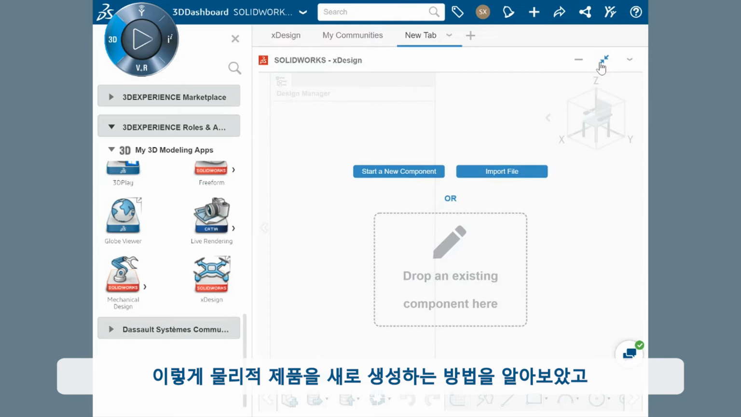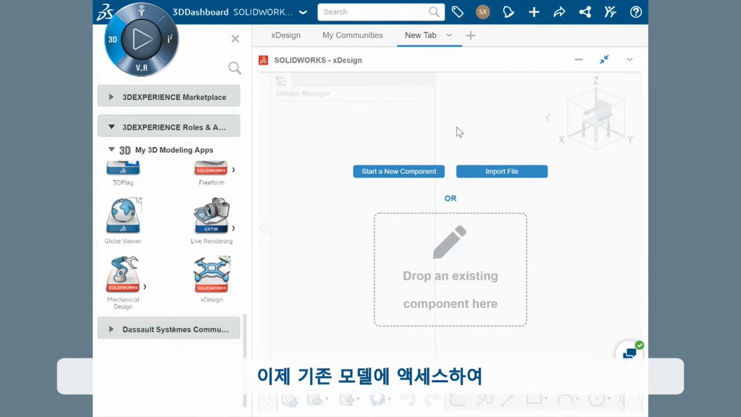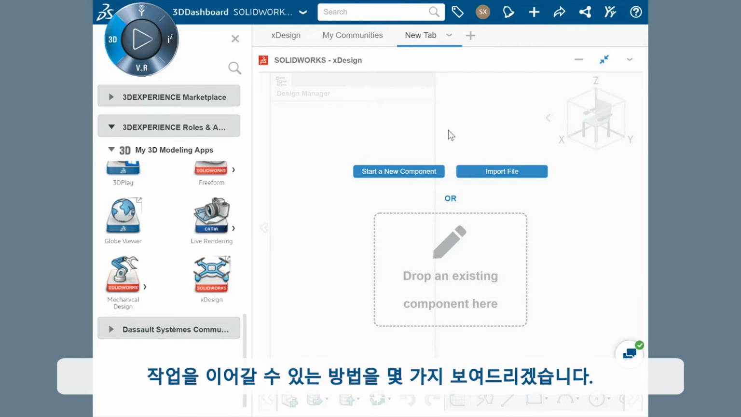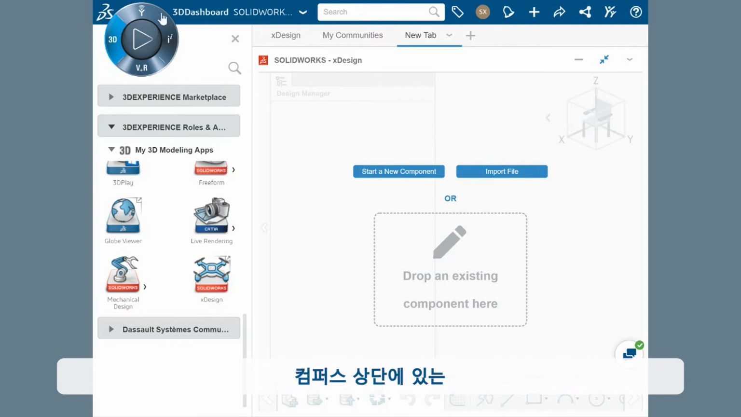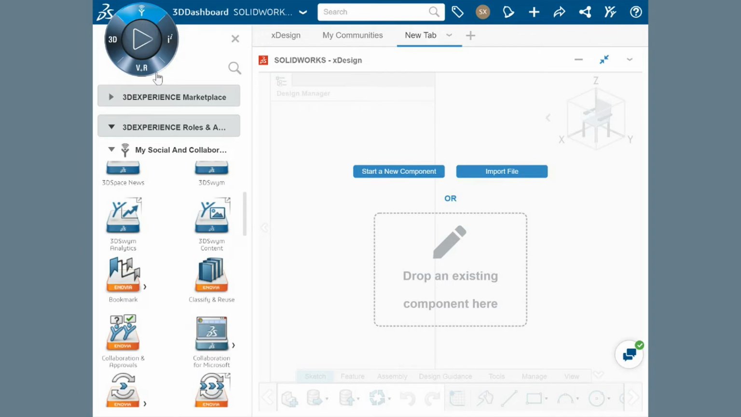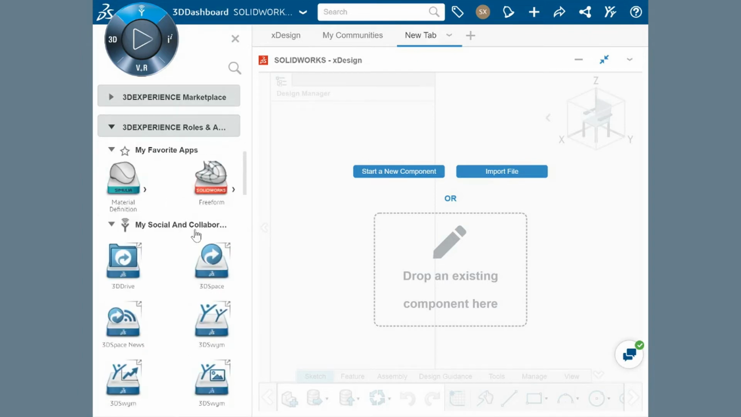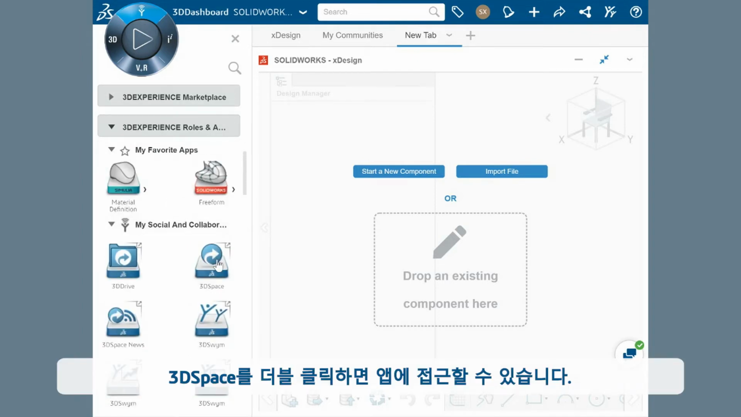Now that you know how to create a new physical product, I want to show you some ways you can access existing models and keep working on them. The first location is from the 3D Space app. This can be accessed by going to the My Social and Collaborative Apps button at the top of the compass, and then double-clicking on 3D Space.